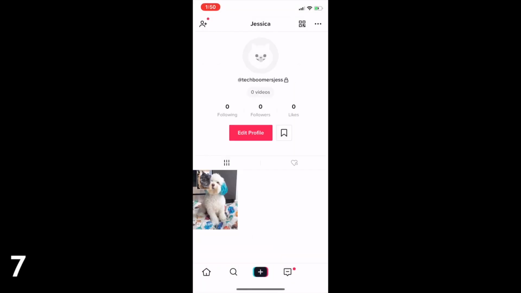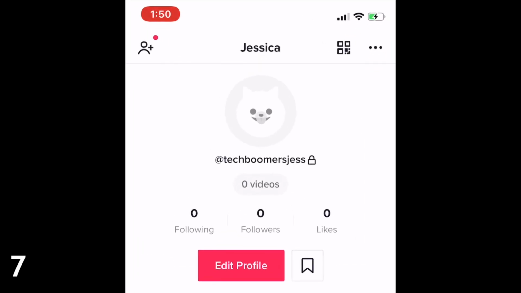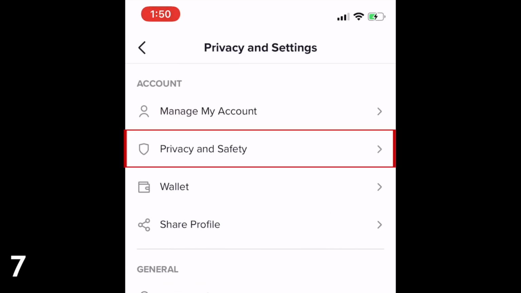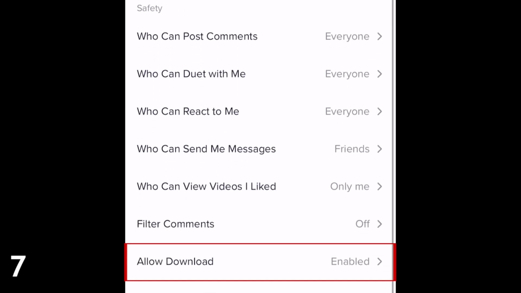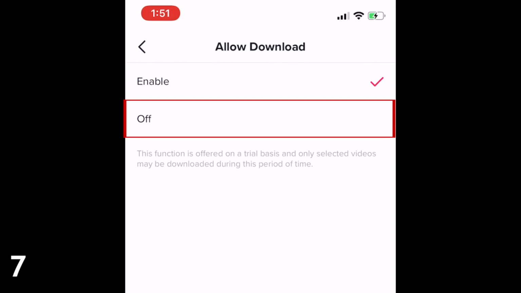If you'd like to restrict downloads of your own TikTok videos, go to your profile and tap the menu icon at the top. Select Privacy and Safety. Tap Allow Download. Then select Off.